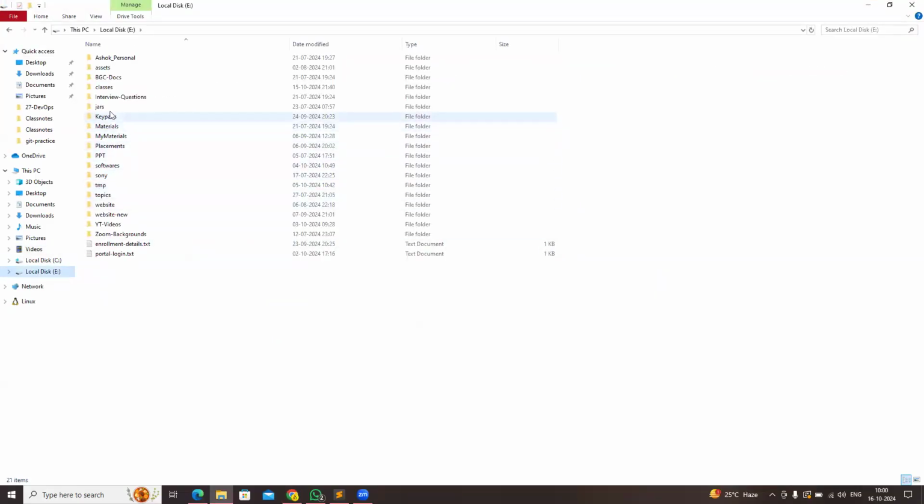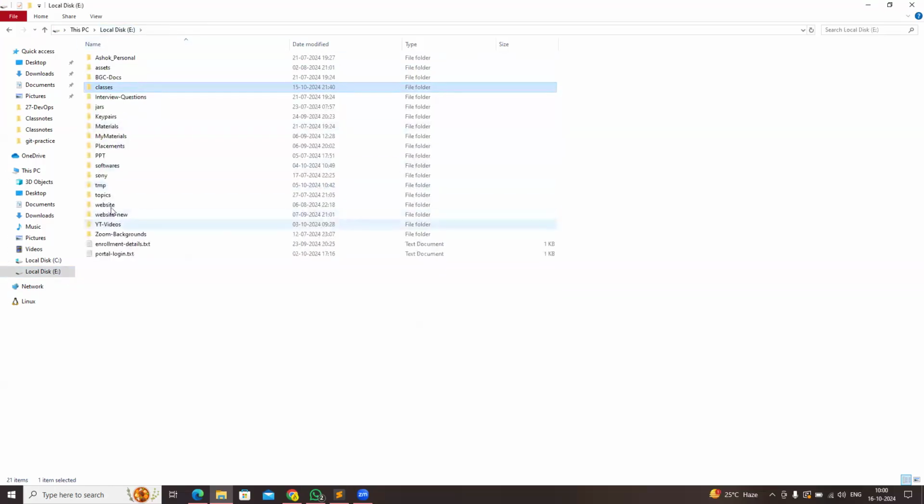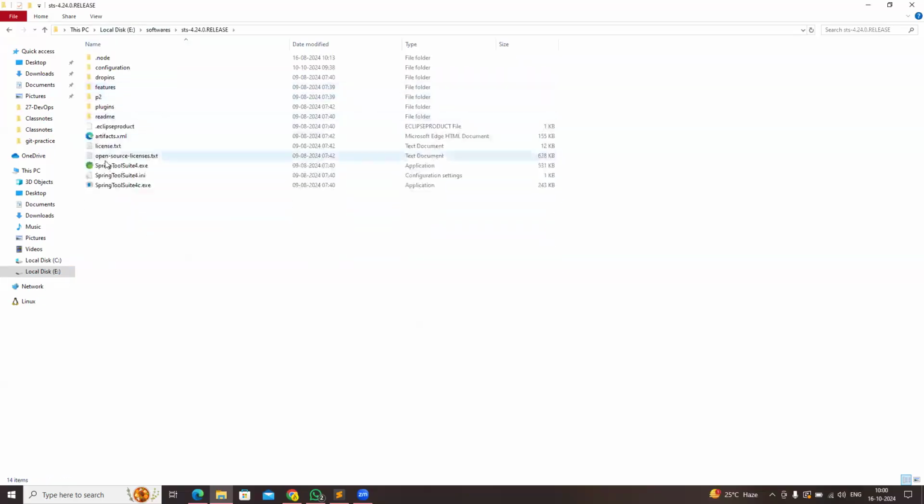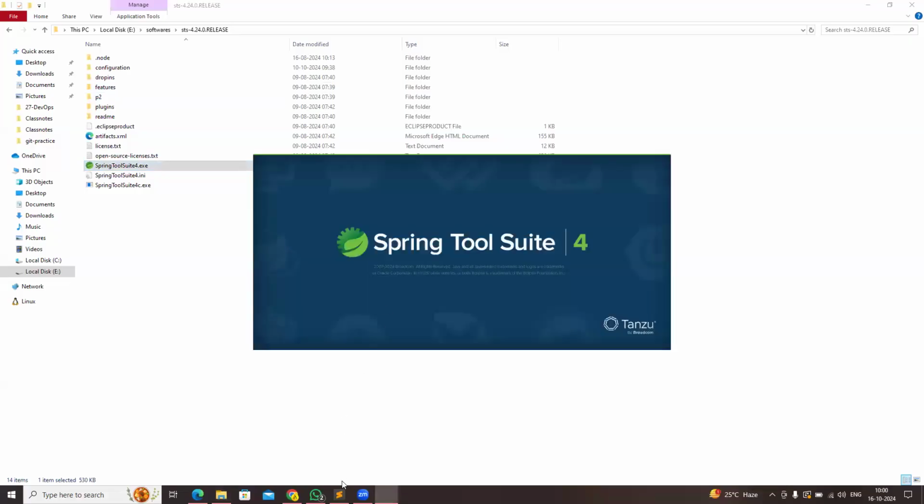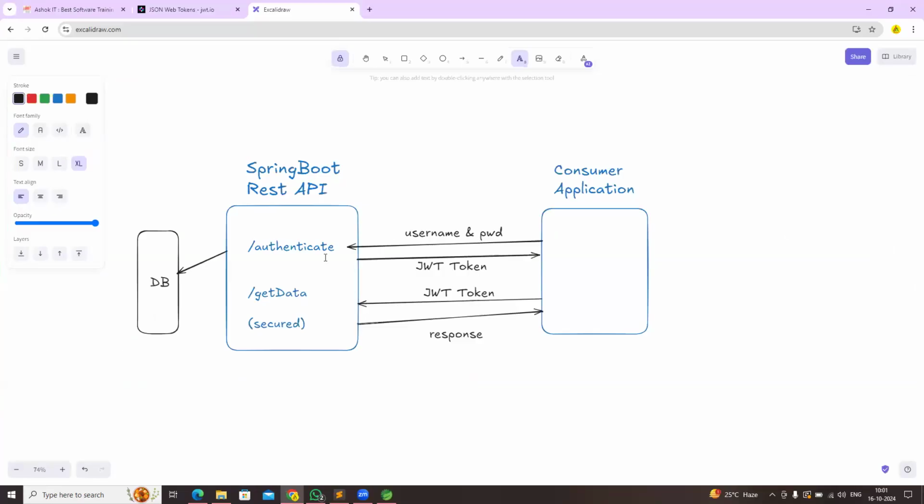When the login is successful, what we are doing? When the login is successful, we are sending a welcome message. Instead of sending a welcome message to the user, I need to generate a JWT token and I will send the JWT token as a response to the client. So consumer is going to send the request for the authentication. If authentication is successful, then I need to send the JWT token as a response.